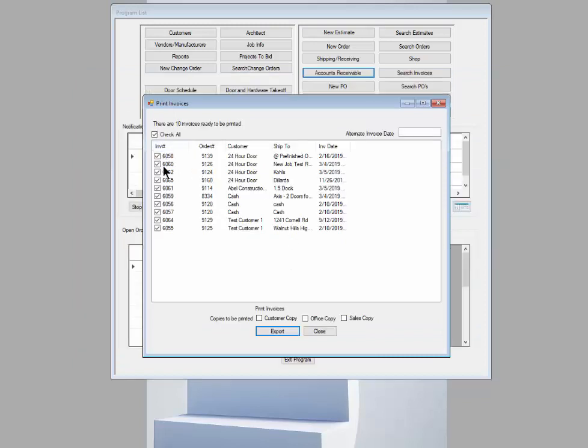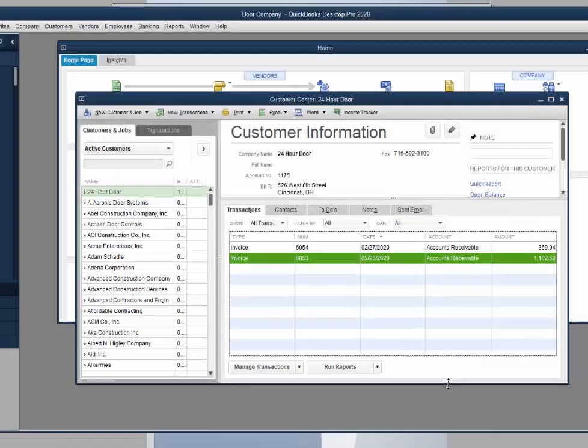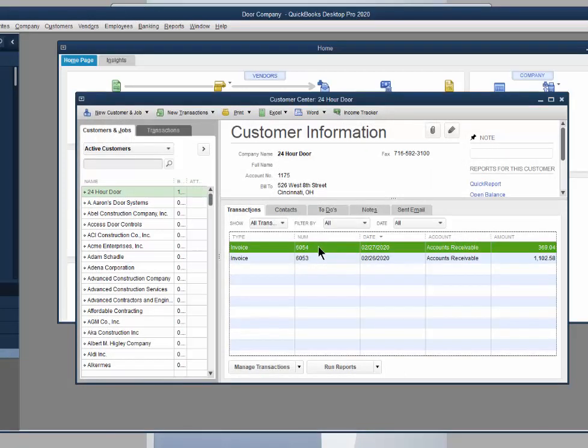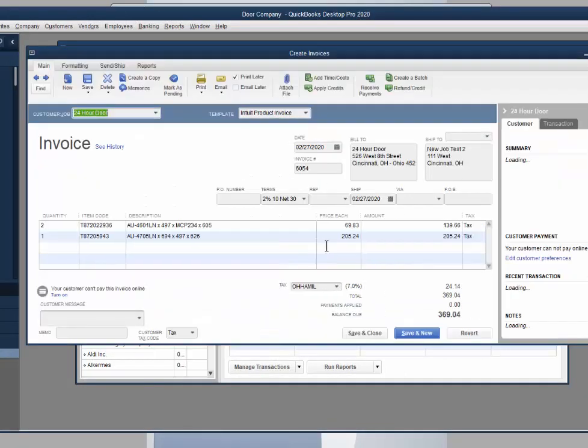You can see that it cleared the list. That invoice is no longer part of the list. And if we take a look at QuickBooks, now you can see we have our 6054 invoice in here in QuickBooks. Now we're ready to track our payments from our customers or whatever.